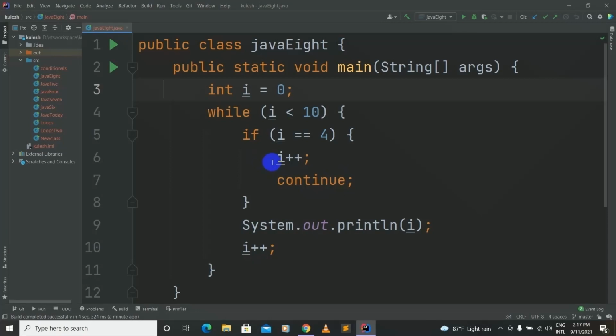So, these words break and continue can be used inside loops, switches and other loops. I hope you learned a valuable lesson from today's code examples and my lesson.